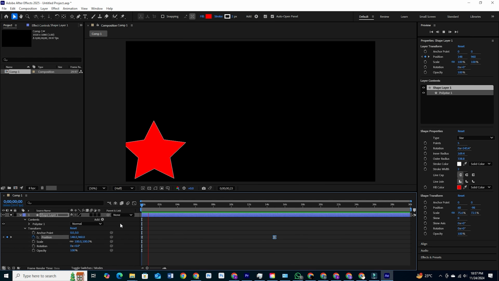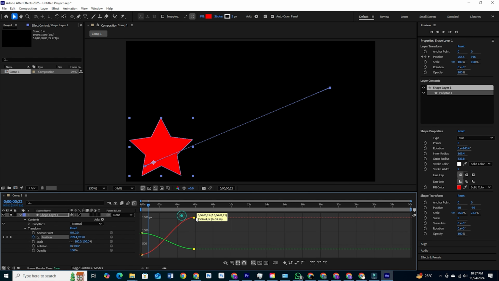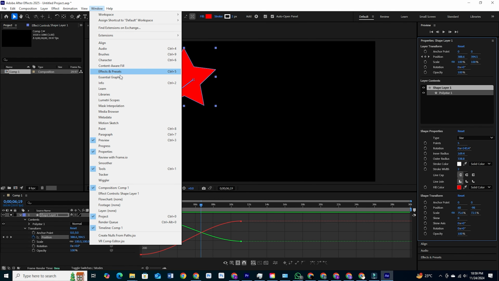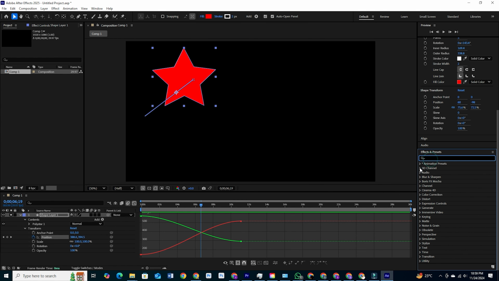Another quick tip, take advantage of the graph editor for precise control over your animation speed. It's a fantastic way to add a more dynamic feel, especially for elements that need a bit of bounce or acceleration. And finally, don't forget about effects and presets. After Effects is loaded with options that can take your animations from simple to stunning in seconds. Experiment with them, combine effects, and watch your ideas come to life.